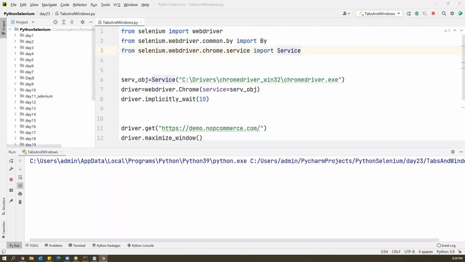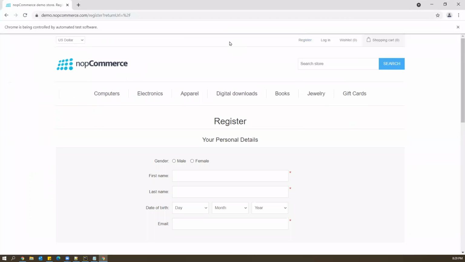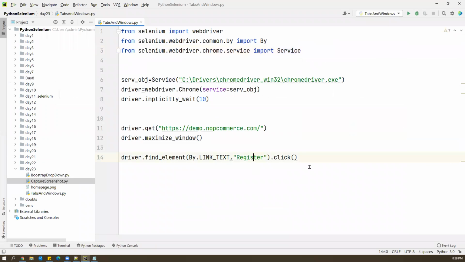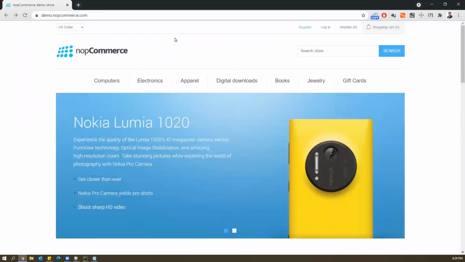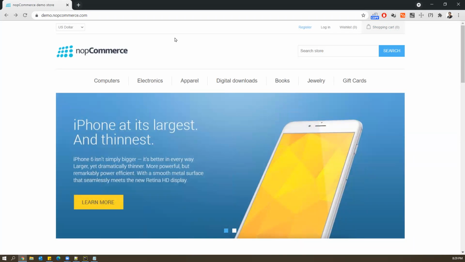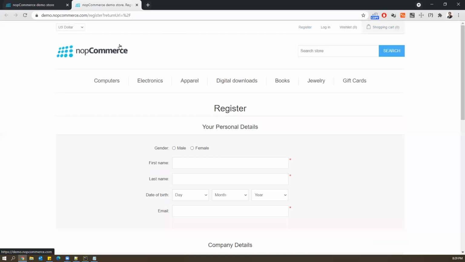But I want to open the registration link in a second tab. That's my requirement. Right now it just opens the register link on the same page, and I want to open it in the next tab. First of all, how can we do this manually? If you want to open another tab from the keyboard, you can press Control and Enter, the control key and the enter key. That will automatically open the next page like this.